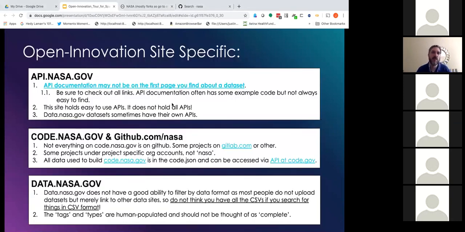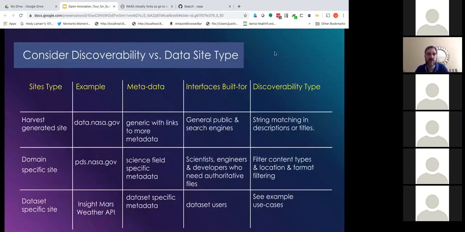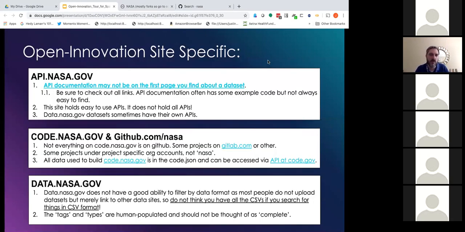And then some comments on open innovation specific sites. API.nasa.gov: it's worth pointing out again that API.nasa.gov doesn't host every single NASA API. It just hosts the simplest ones to get started with. And so you can find lots of other NASA APIs in other places. And data.nasa.gov can sometimes be a good place to find additional, slightly more complicated APIs.